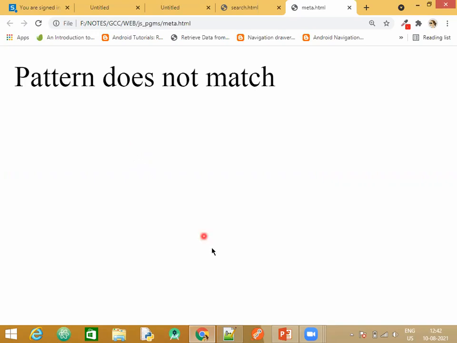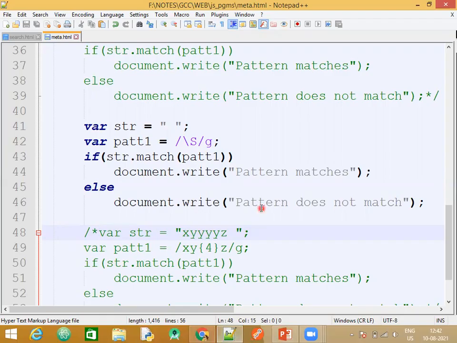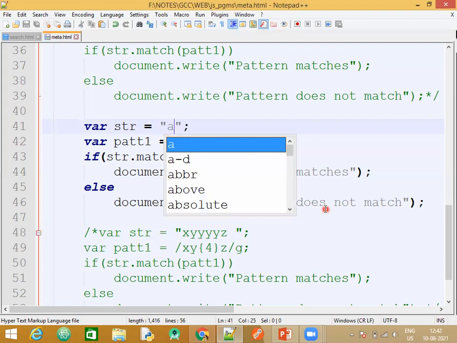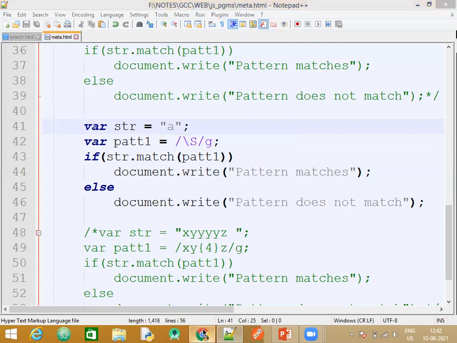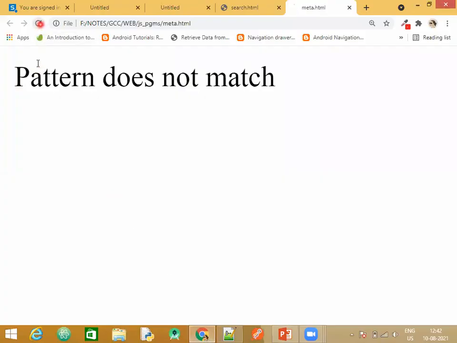Okay, let's try to understand. We are trying to match a string which should not contain a white space. Does your given string contain a white space? Yes, that is why you're getting pattern does not match. If I remove this white space, let me write one letter. Now, will it match? Yes, it is going to match. There is no white space there.